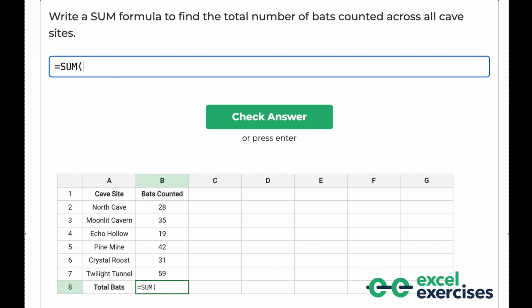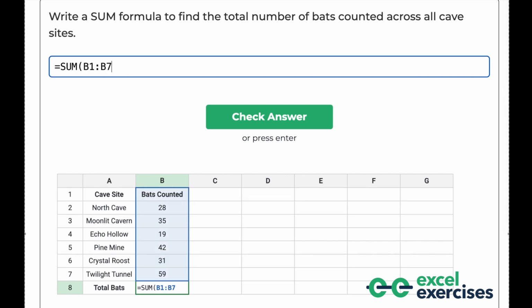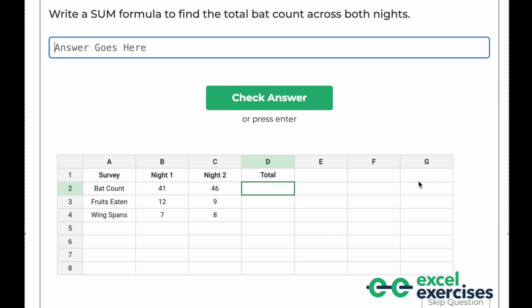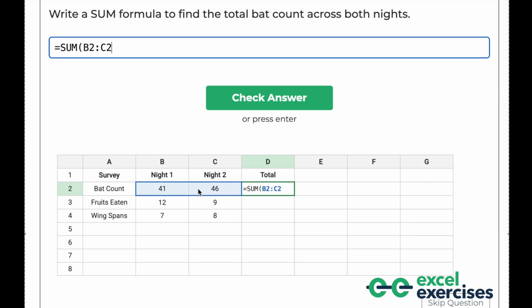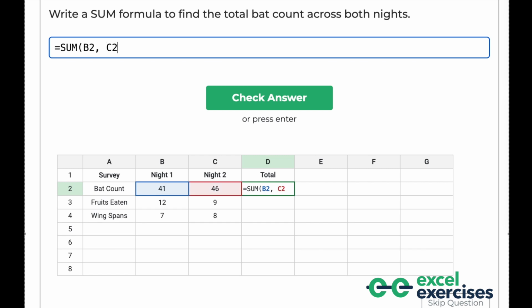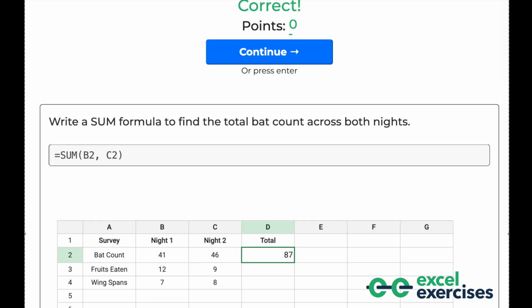Same thing. Hit enter. There we go. Write a sum formula to find the total bat count across both nights. Okay, so I'm going to hit equals sum. Now, total bat count across both nights. So I think that's this. B2 colon C2. I could also do B2 comma C2. Same thing. Either way works.